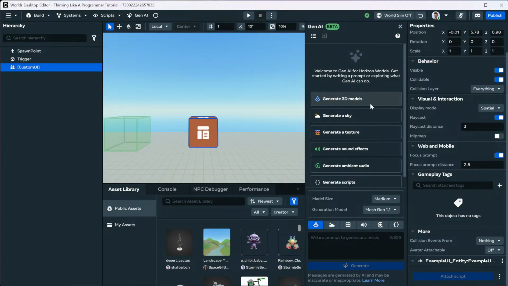Next up, these AI generations are pretty neat. The ones I recommend using are generating a texture, generating sound effects. If you do generate a 3D model, you're going to want to create your own texture for it because the textures in here are really bad. Oh man, I don't know. I really wouldn't recommend using anything other than generate a sky and generate sound effects.